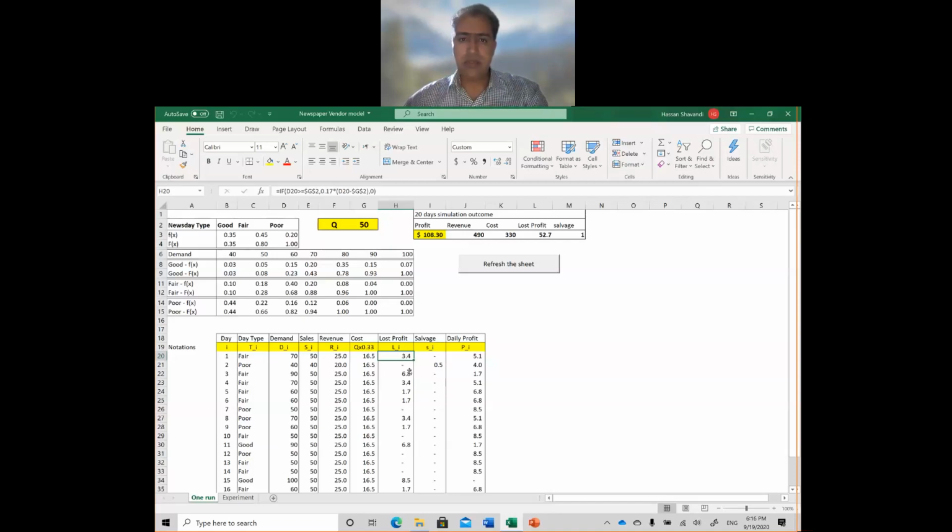Here again, we can calculate the lost profit. All the formulas here for calculating lost profit and the other columns are exactly the ones that we have in the lecture notes. So you can refer to the lecture notes and see what the equations are. We just implemented those equations here. In this column, we can calculate the salvage value and, at the end, the daily profit. By having 20 days, we can take the average of the daily profit, and that average will come here to be the average daily profit.